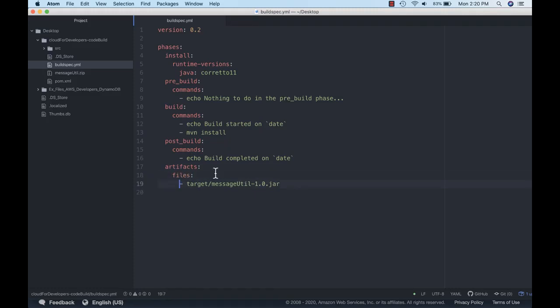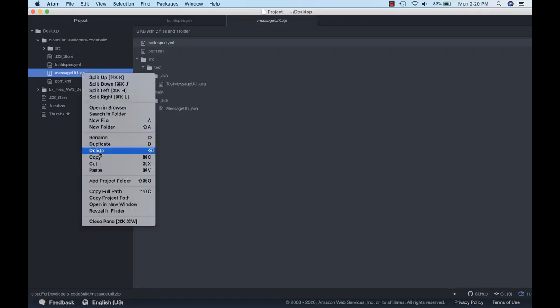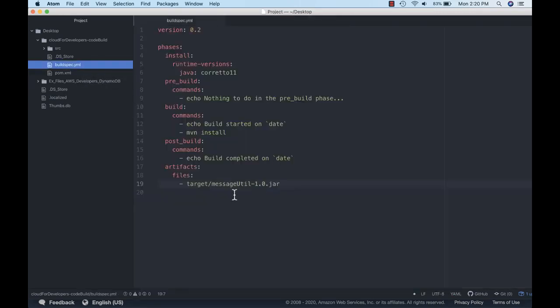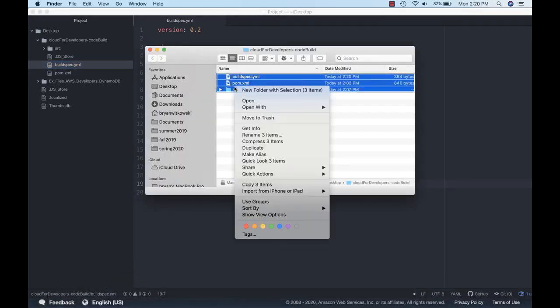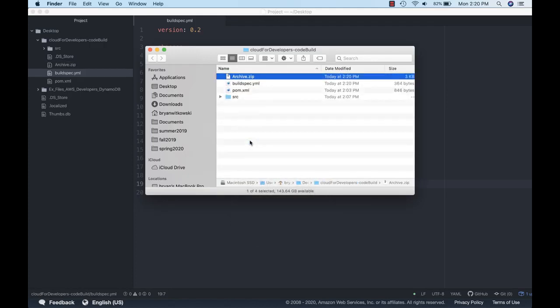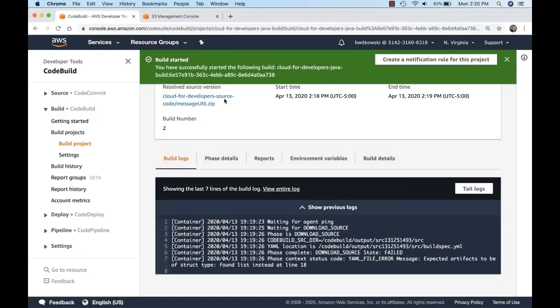So let me go ahead and save that. I'm going to delete the zip file again. So that's gone. I need to compress those files again. So here are the files. I'm going to go ahead and compress them. I'm going to rename it to message util. And hopefully we have it this time.